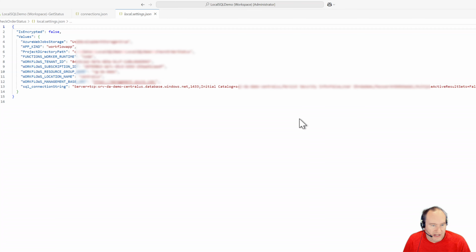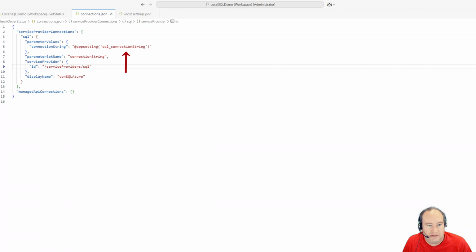I also want to point out that occasionally this value is not written to the local.settings.json file when you create your connection. I have seen this happen on more than one occasion, so if that happens, you'll have to manually set this value right here. You'll get some error that says connection not available, and that simply means you need to check your local.settings.json file to make sure the app setting that it's looking for is there. Remember to check your connections.json file for the name of that app setting.